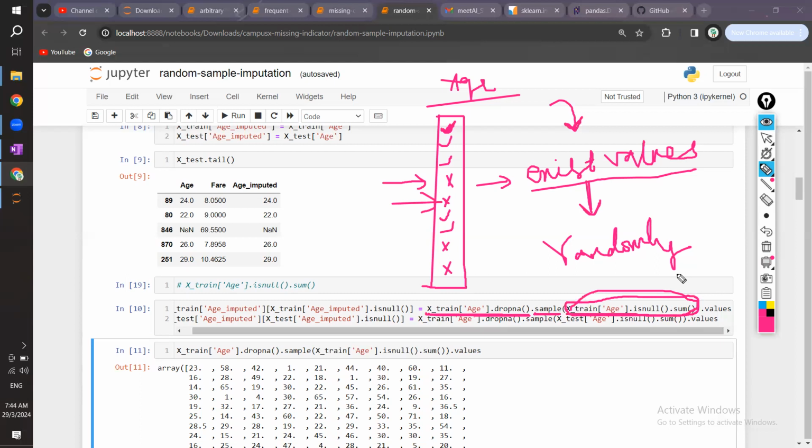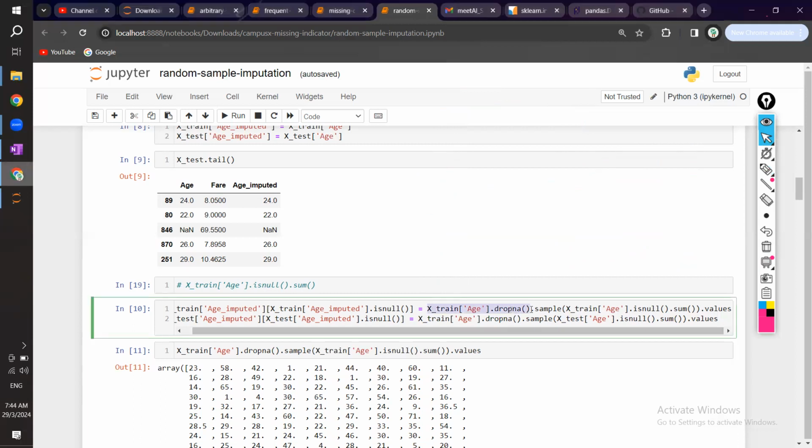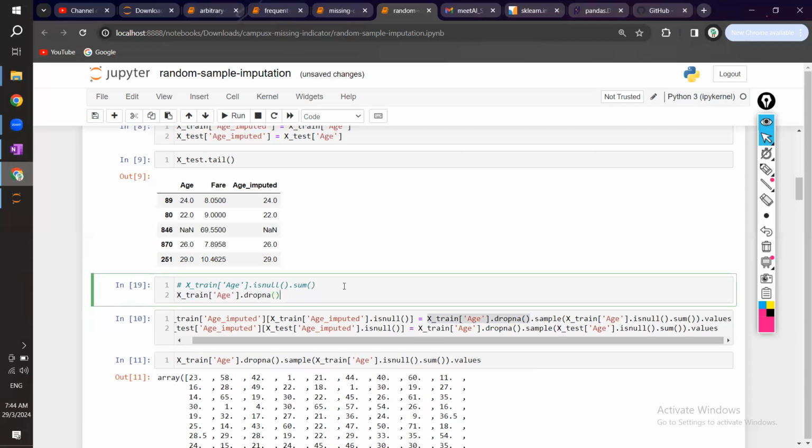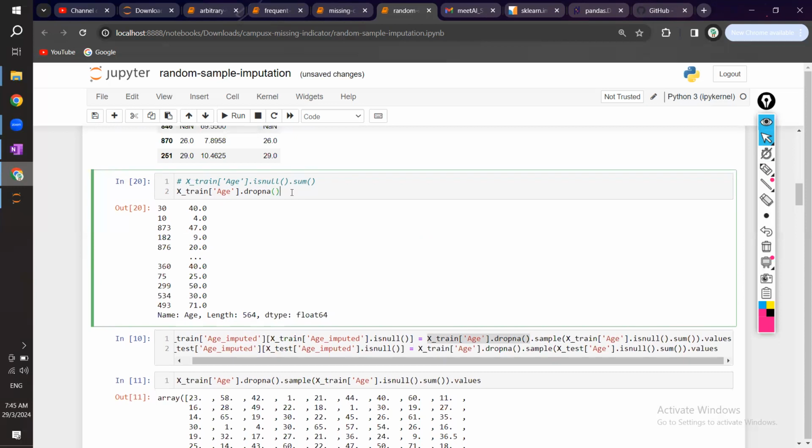How many values are you going to take? How many null values are there? Those many values you are taking. First of all, we'll try to see what this drop na is going to give and what the sample is going to give. See here, xtrain drop na. Drop na will give you what? It is not having any null values. It will give all the non-null values.